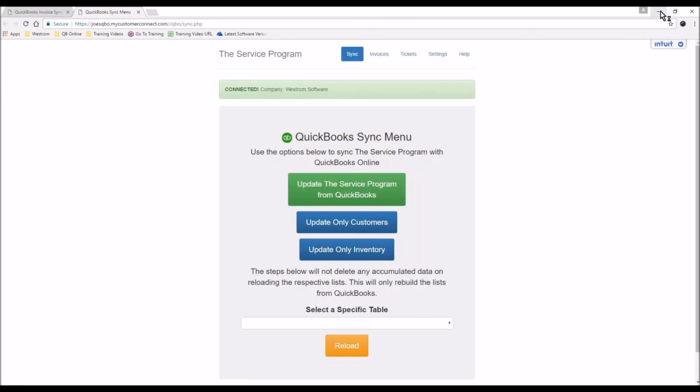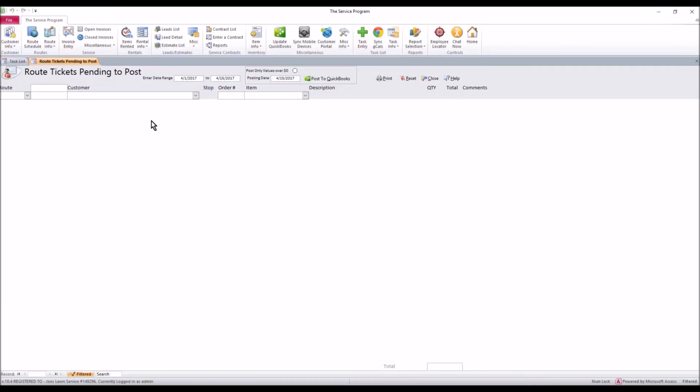And at that point, it may pop the screen again. You can just close it, but you're going to notice now all those are gone. It's actually waiting to post the next batch to QuickBooks Online. That's how you post a batch of route tickets to QuickBooks Online.